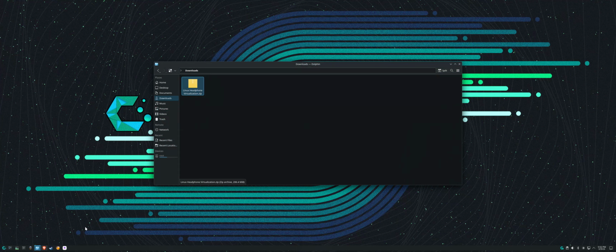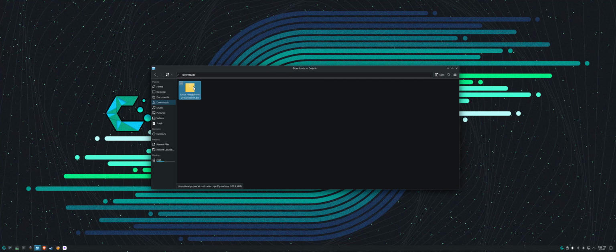So I provided in the description a link to this headphone virtualization file here, the zip that contains everything that we need. I'll extract that here. So yeah, essentially what you have in this zip file here is just different headphone profiles, the virtualization profiles. These are the top 3 that I like.